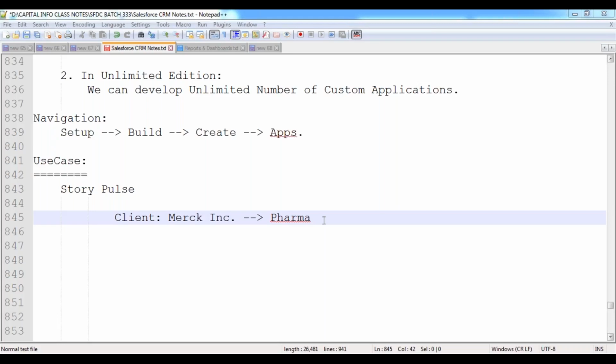They have two divisions: the human beings division separate and the veterinary division separate. Veterinary means they prepare the medicines for animals. So both divisions are available. Now once the medicine is ready, how can we sell it?